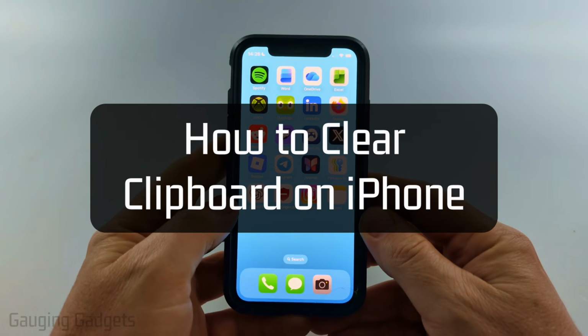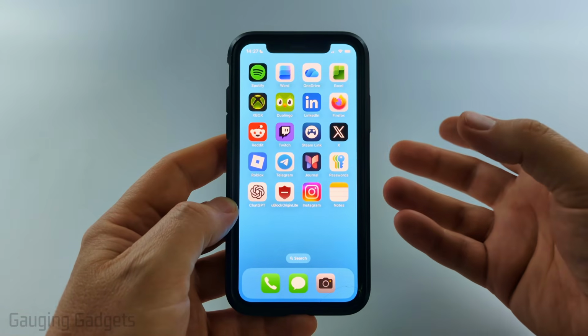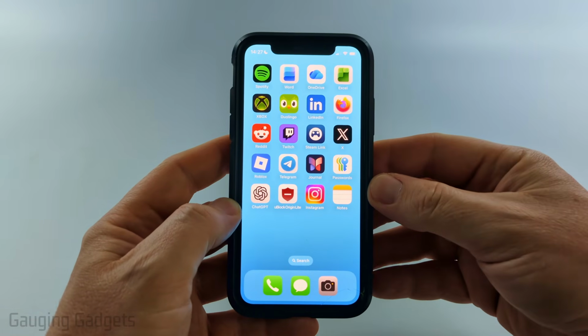How to clear clipboard on iPhone. In this video, I'm going to show you how to delete whatever text has been copied on your clipboard on your iPhone.